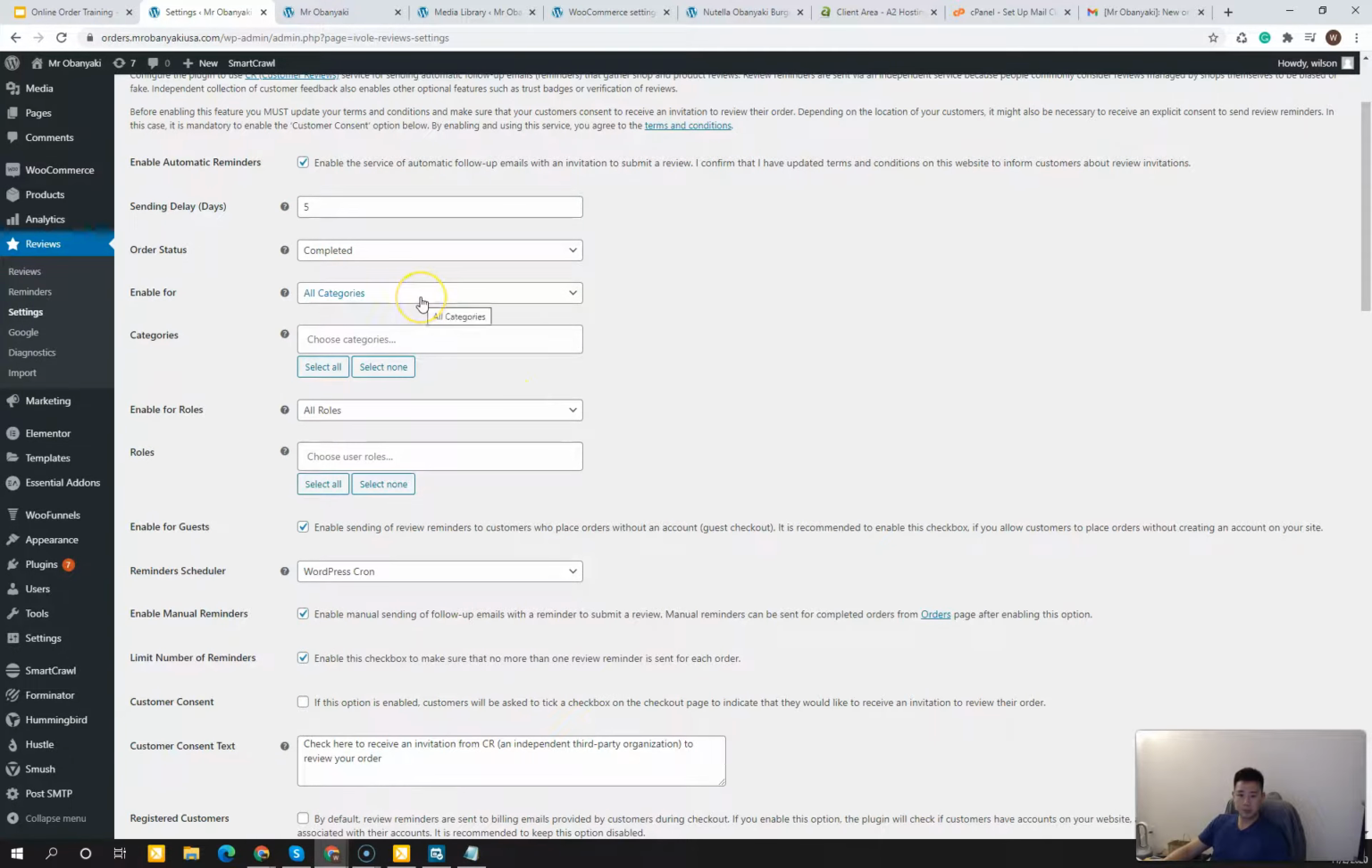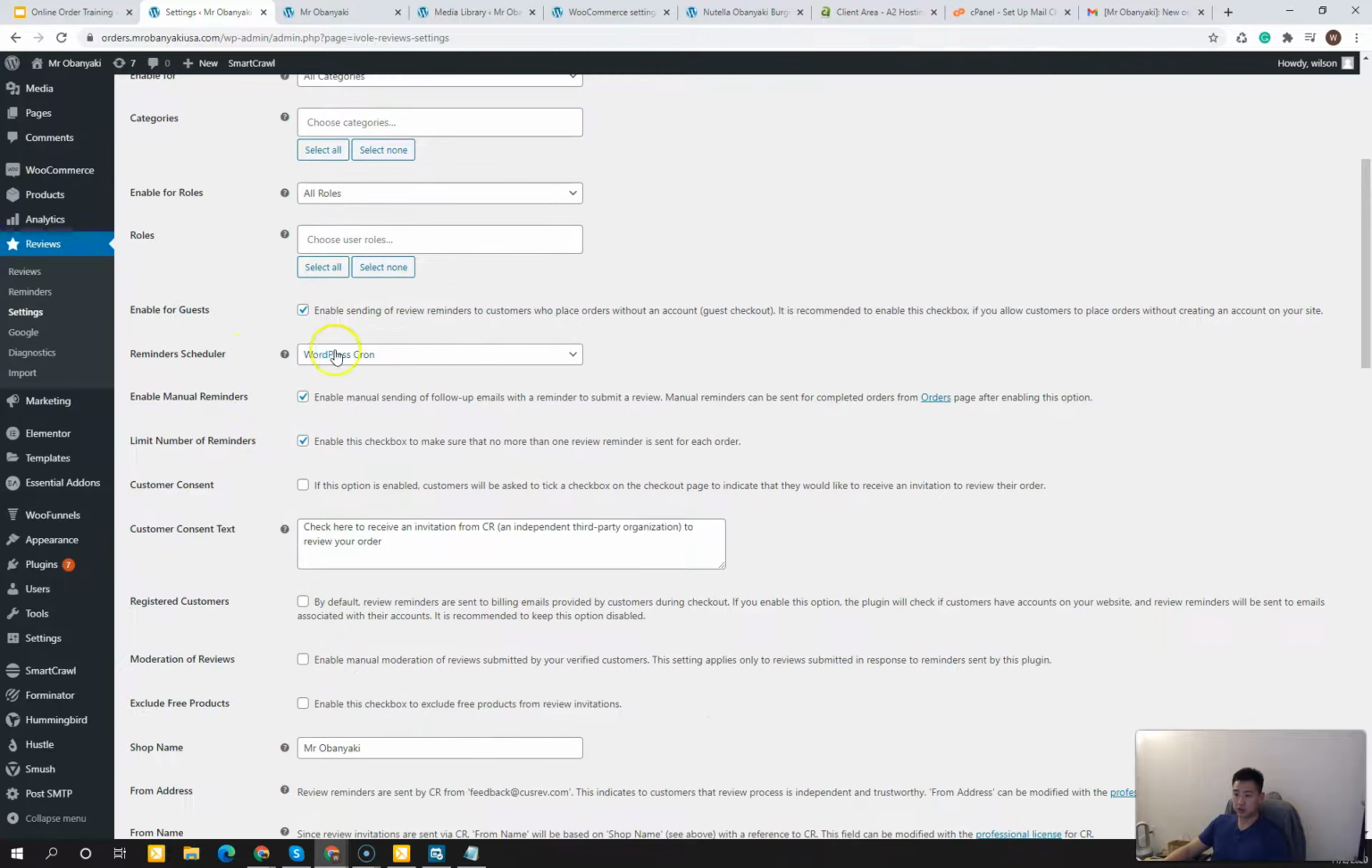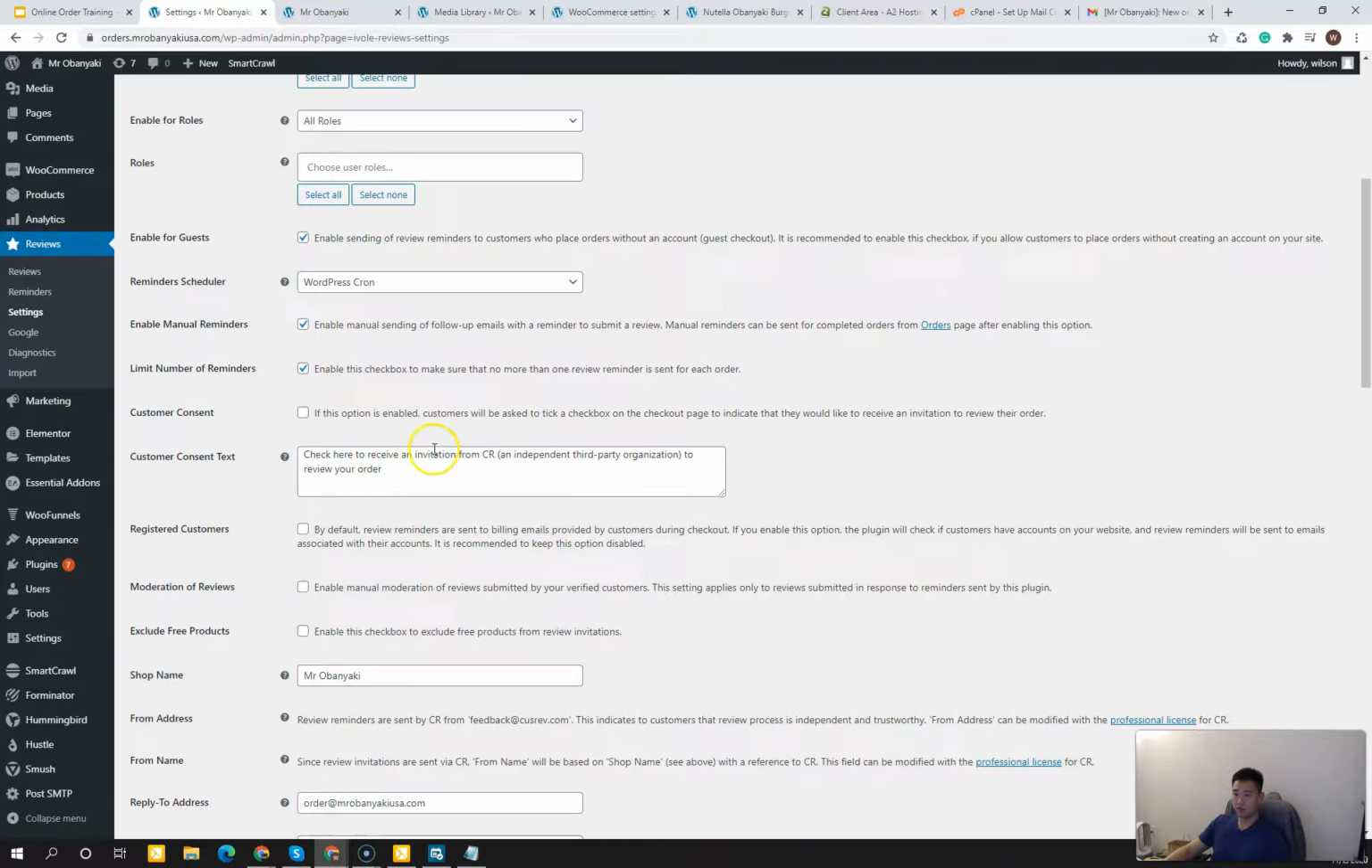You can enable for specific product categories. I leave this as all product categories because I want to send a review reminder no matter what they order. If for your business you want to restrict certain items or categories for your reviews, you can do that here. I usually leave this for all roles, enable for guests. I leave all of these things by default usually.